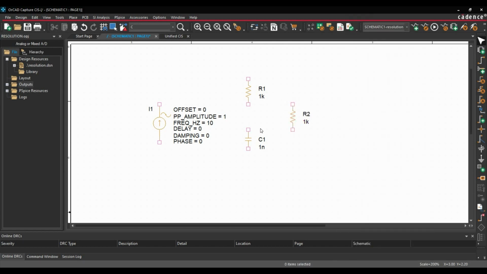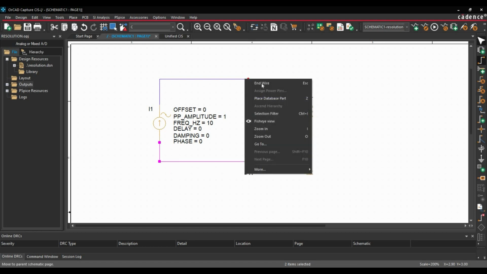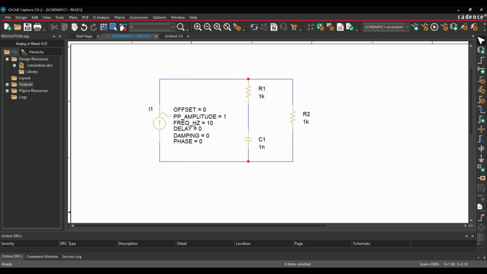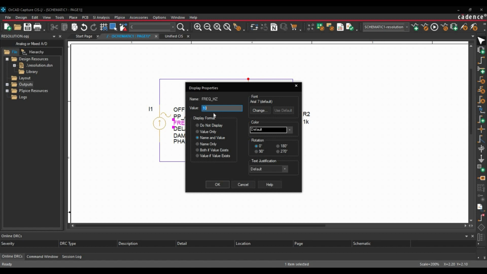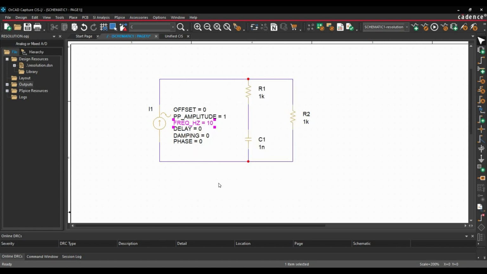Next we are going to make connections. To do that, we'll press W on our keyboard and make all the connections. Right click End Mode. To update the frequency, currently you can see the frequency is 10 Hz. We are going to replace it with 300 kHz and click over OK.